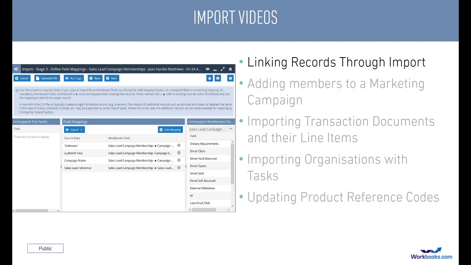In addition to this video, there are some other videos on the system to help you with importing, and we do add more from time to time, so it's worth checking. There is one about linking records using import. That's where we import some organisations and then we upload some people linked to those organisations.